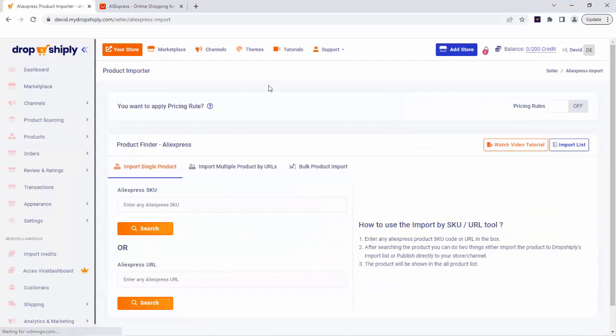So we have integrated the entire AliExpress platform right here inside Dropshipping, so you can import hundreds of products to your store within seconds. It's very easy to use. We have three different ways you can do that.